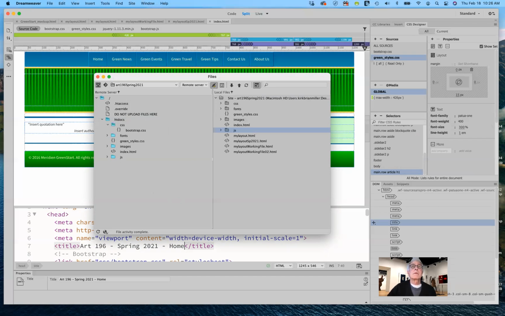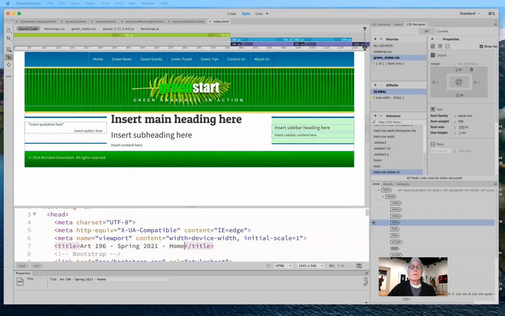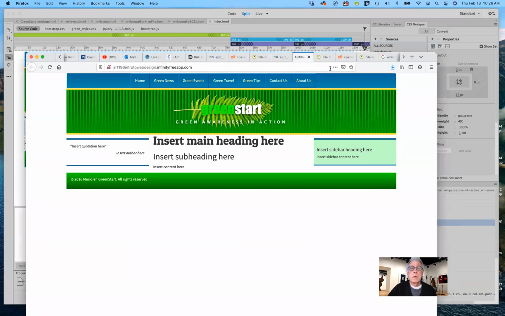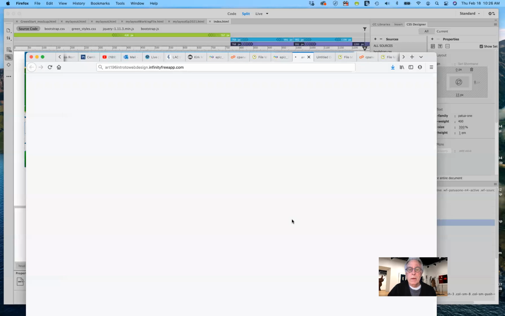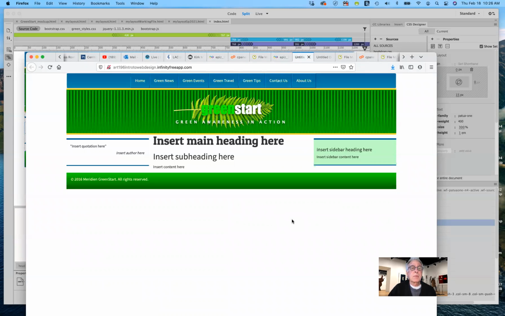Okay. So now the last test is to come back over here and go back to my page. And we can see that it says domain names. It says art196 intro to webdesign.infinityfree.com. I can click on that link, and it opens in the browser. It opens just fine. Now, notice that I renamed that page, and that's not showing up. So that means that it must be in cache from what I had before. And so by refreshing the page, it reloads the page.